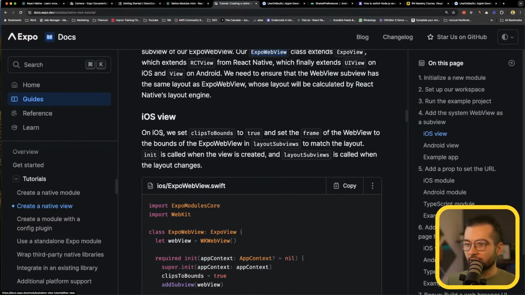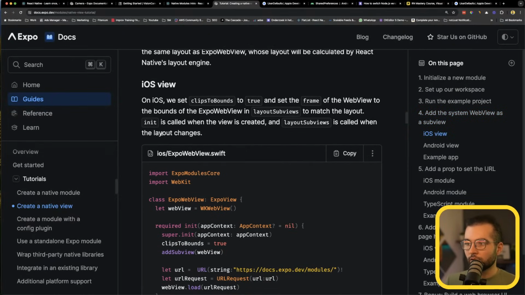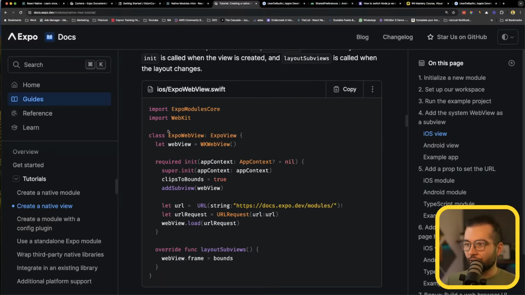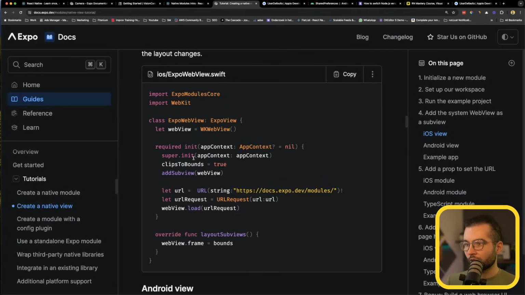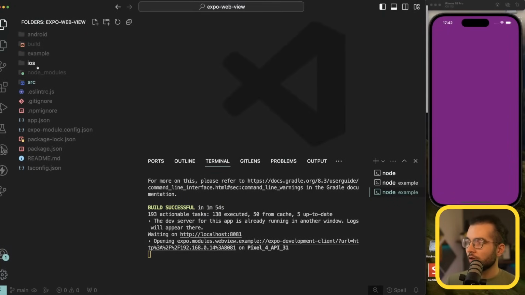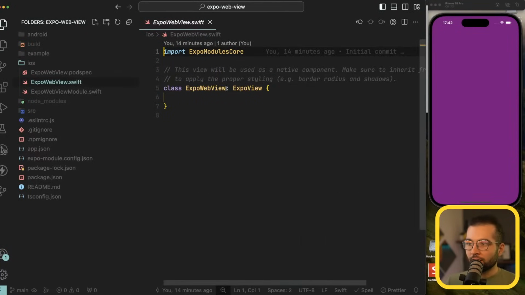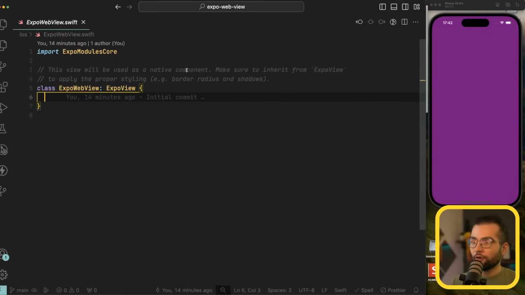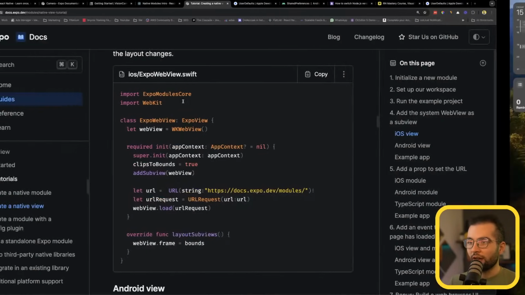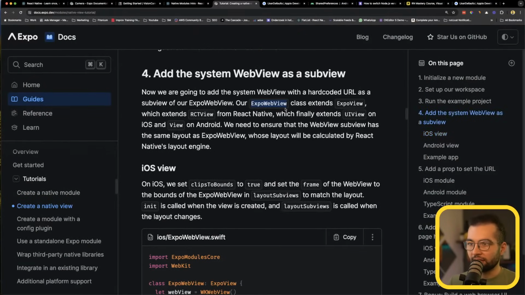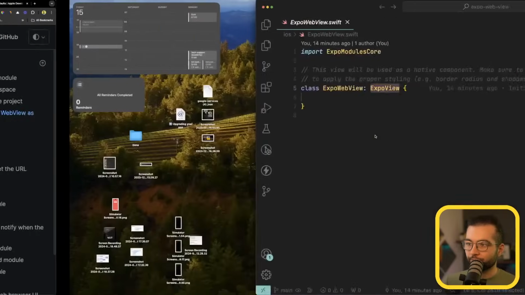On iOS, what do we have to do? In the Expo web view, on iOS, here is where we will define our custom web view. This will be used as a native component. Make sure to inherit from Expo web view, which inherits, as I read here, Expo web view inherits from Expo view, and Expo view inherits from RCT view, from React Native, which finally extends from UI view on iOS.